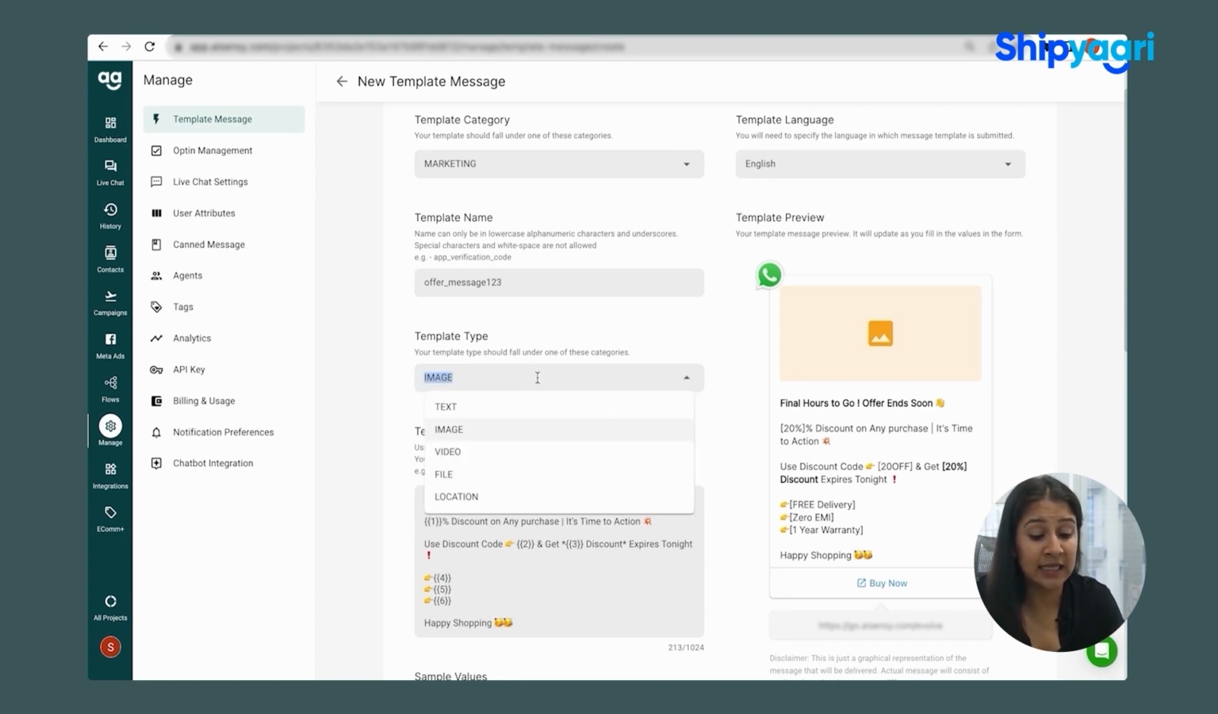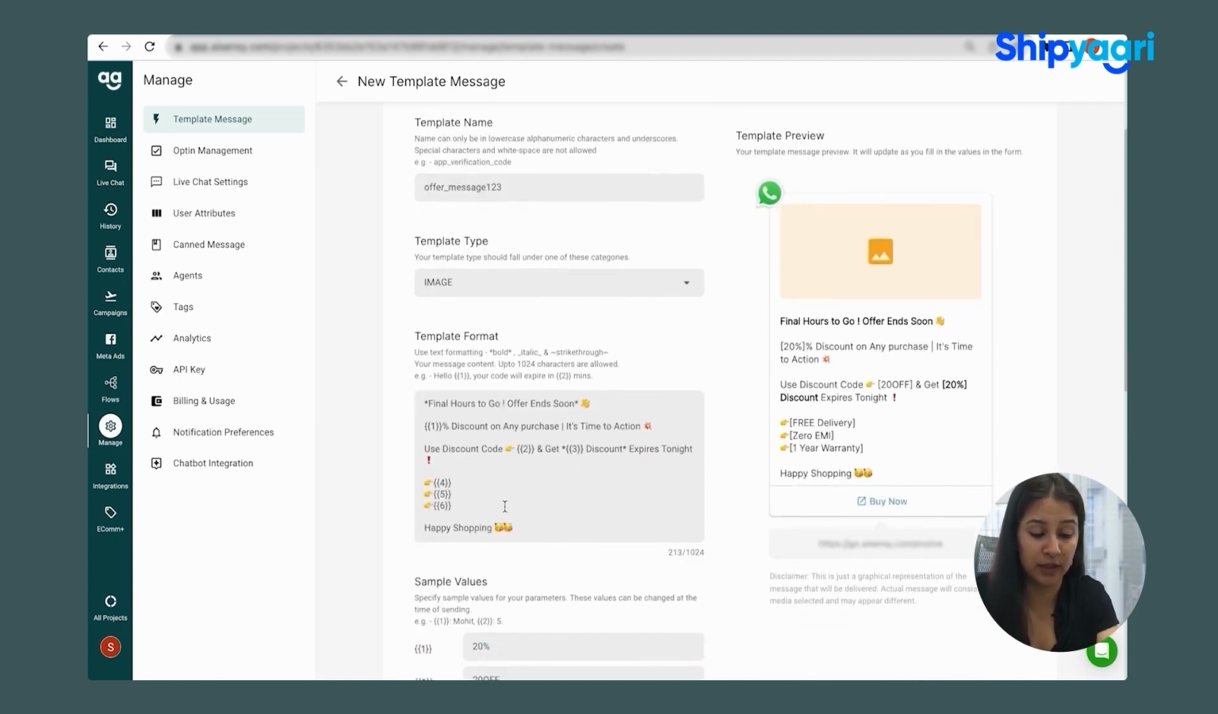You don't need to instantly send any image, video, or file to WhatsApp if you select any of these options. You only need to send it when you're broadcasting the message and not when you're submitting the template for approval.